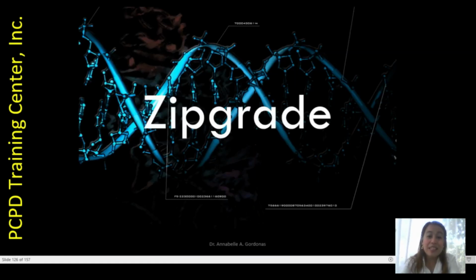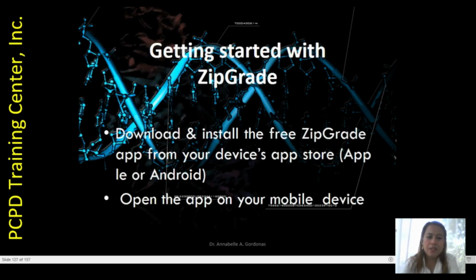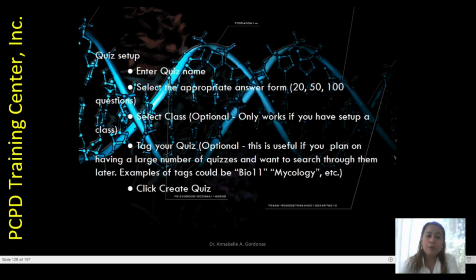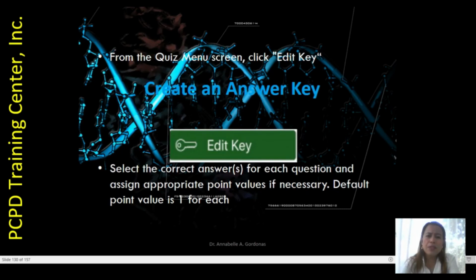And the next one is ZipGrade. This is a tool where you can download and install the free app on your device, open the app on your mobile device, and select quizzes. Through this platform, you can check a hundred questions. For example, if you have 50 or 100 students, it's very easy to check. Maybe in 20 minutes it will be finished already because it's quite amazing.